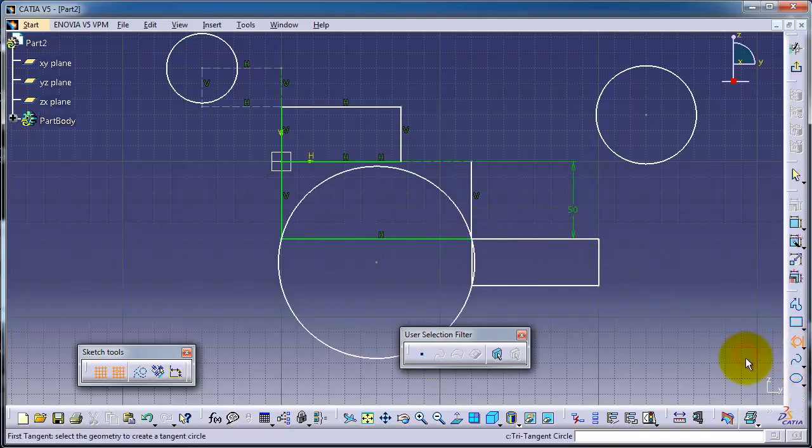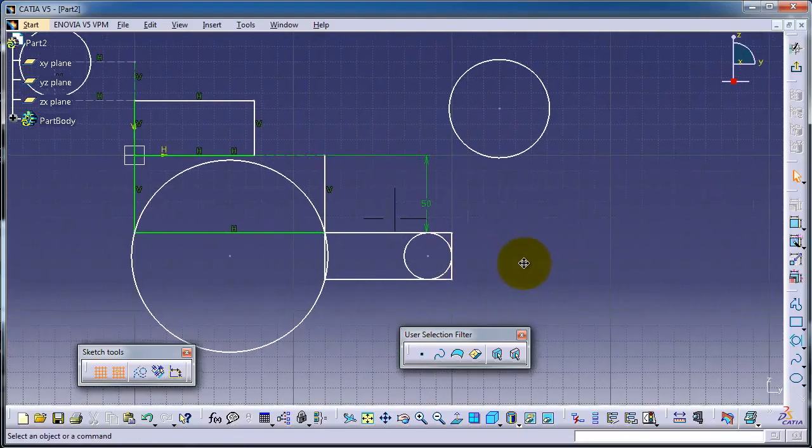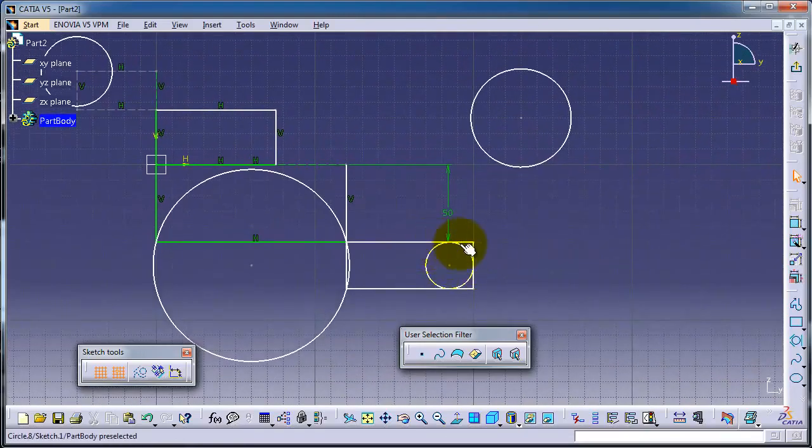And now we have the tangent circle. Let's choose three lines to make a tangent circle. We have this line, and this line. So you have a circle tangent to these three lines. They can also be not lines, not in a rectangle.